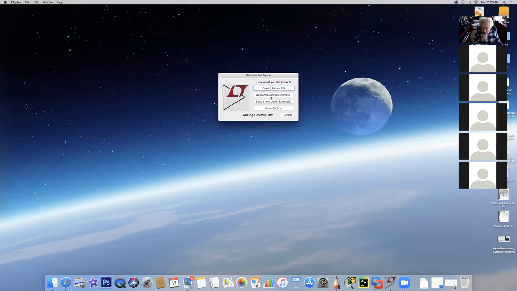Everybody give me a check mark that you're seeing my LTSpice coming up. I'm going to do start new blank schematic. Again, I'm on a Mac, so the interface is going to be slightly different. There are tons of tutorials on how to use LTSpice on a Mac.